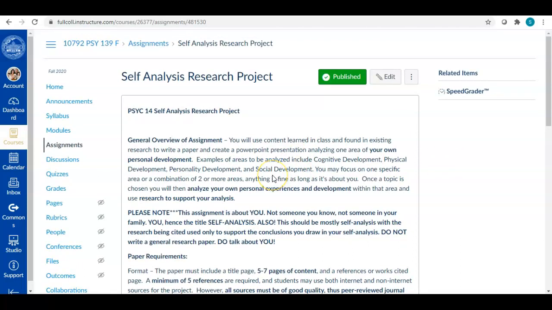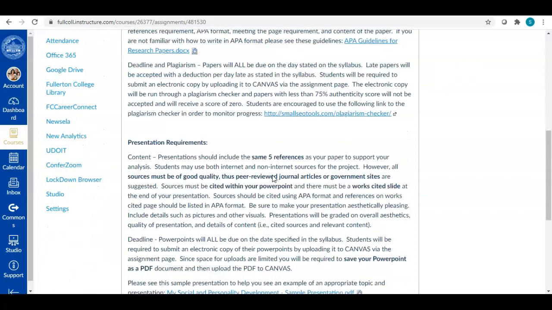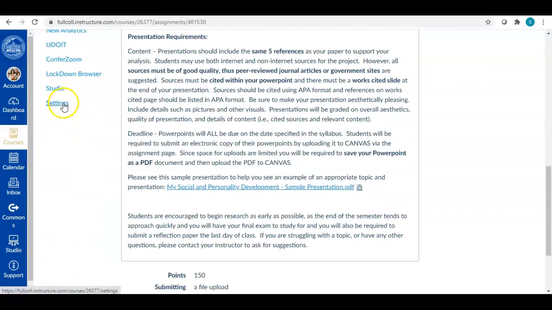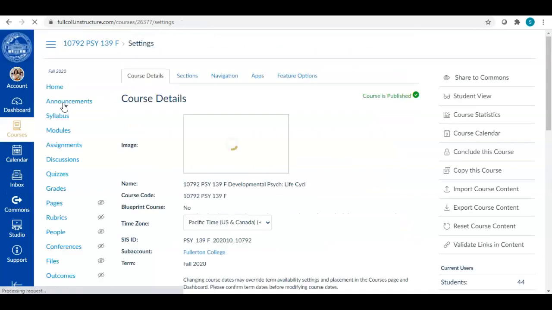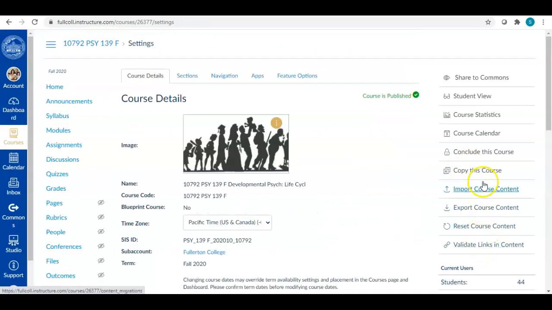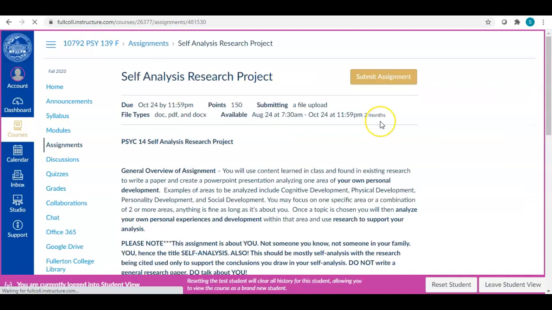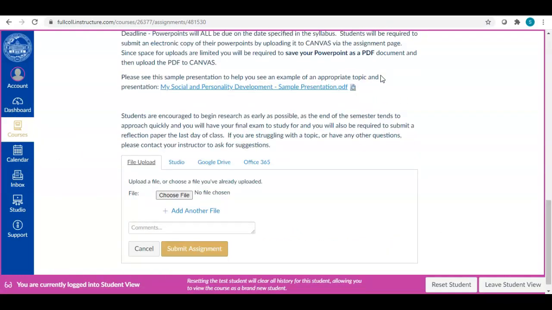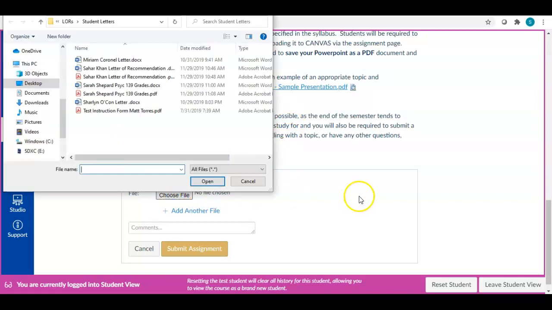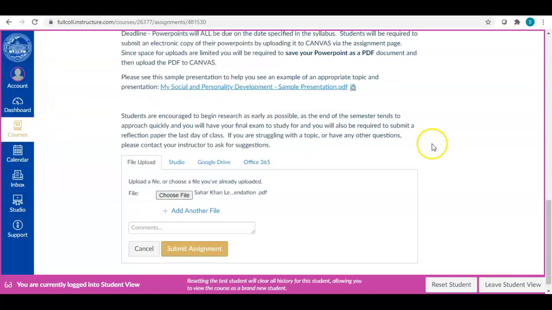Let me get into student view really quickly so you can see what will show up. I'm in the regular view, so let me jump to student view. Okay, you'll see a submit assignment button. Click submit assignment and then you choose the file. You're going to choose file. Your presentation is a PDF file.